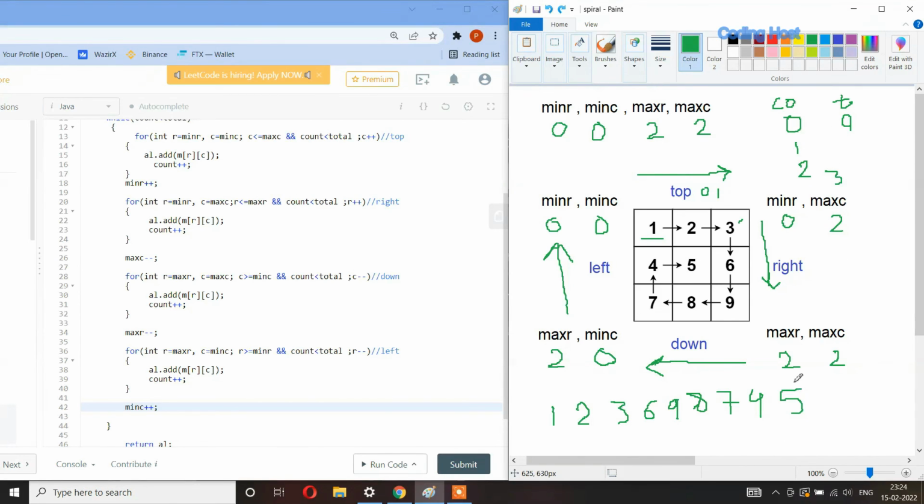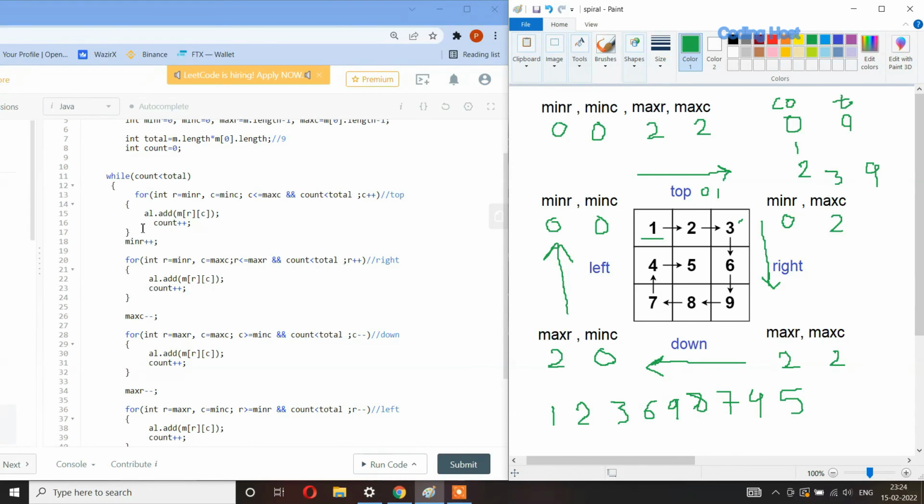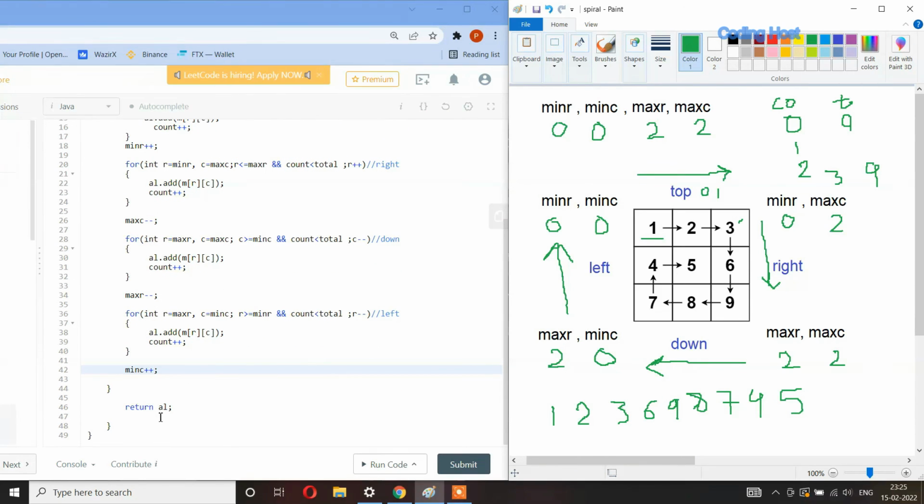So in the last, after taking this last element 5, the count variable will become 9, and when this variable will become 9, it will check here in this first for loop that is count less than total. So no, count is 9 and this total variable is also 9. So this first for loop will break. Then the same it will check for this second for loop. So all these for loops will break. Then when it will check in this while loop that count is less than total, that time this while loop will also break, and in the last we will return our array list.